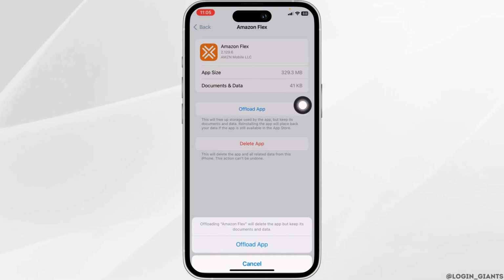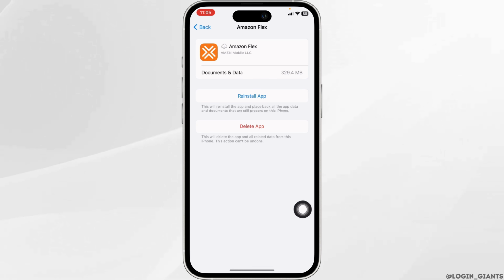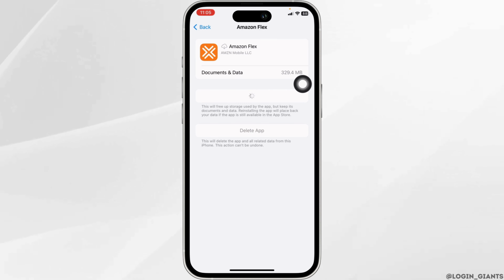Now click on Offload app. Offloading app clears cache for the app. Then click on Reinstall app. After you reinstall the app, you can check whether your problem has been solved or not. If this solution doesn't work for you, you can apply solution 3.